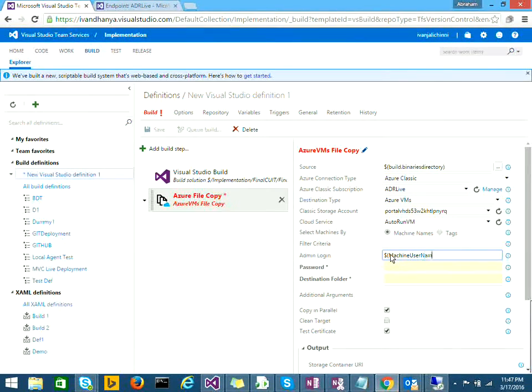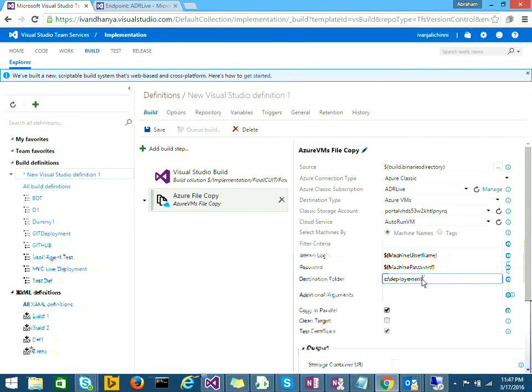So the destination folder is going to be some folder, say deployment, right? So this is what I have. So I can use clean target. So before I deploy, if there is any folder with any DLL, it actually cleans and deploys it. Okay, so very simple. I picked up my source directory DLL files and am copying them to the VMs, to this particular folder, right?